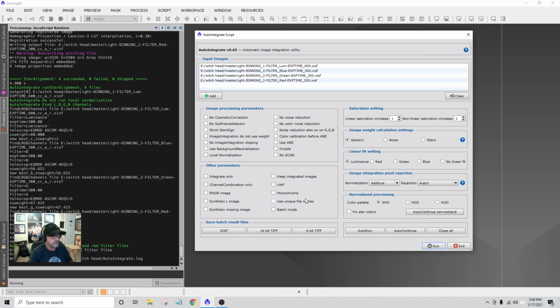So I've noticed here that it's stopped running, and I know why. This is a problem that you'll probably run into, and I'll show you how to fix it. So I'm just going to hit exit, and you can see right here in the log, it's saying it's stopped the process. It's found a problem.